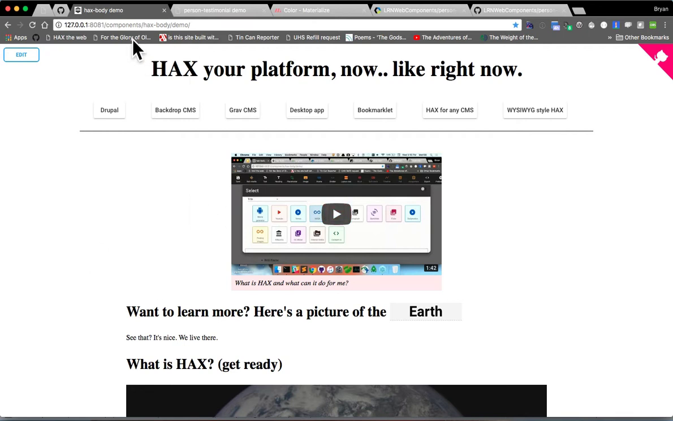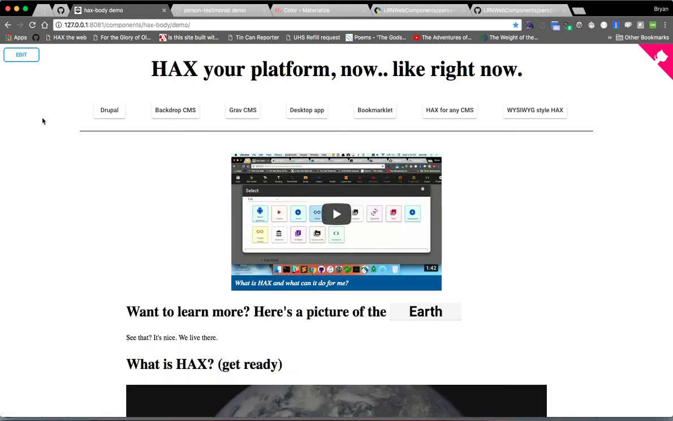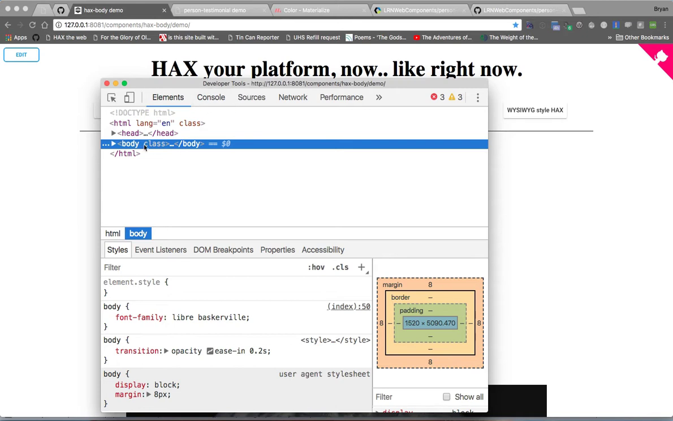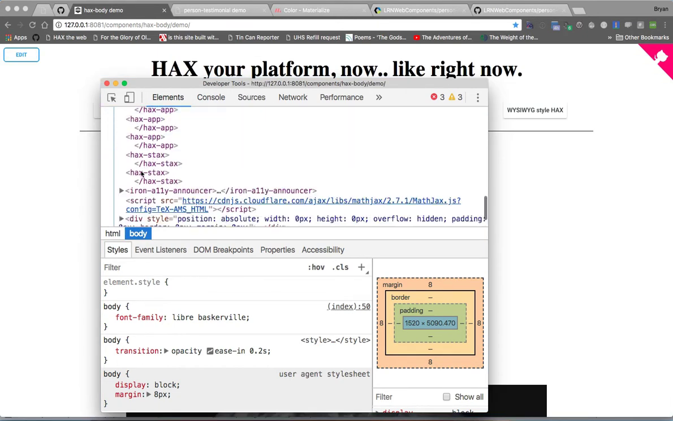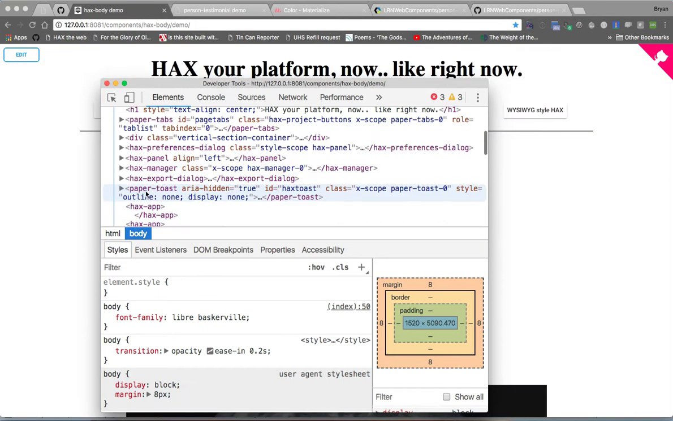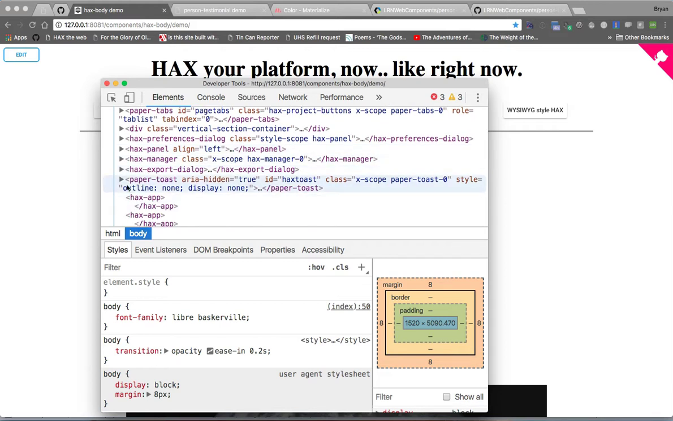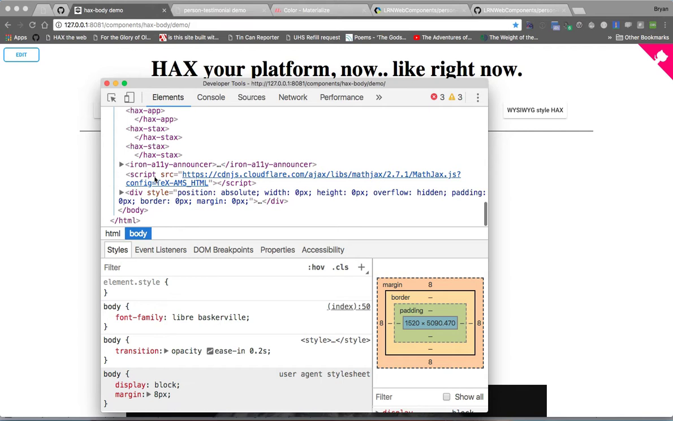All right, so I have my HAX demo running locally via Polymer server. I'm going to hit refresh. What's going to happen is the page is booting up. It registers these custom elements, escalates them. But when they touch the DOM, which I added into that little section there, so if I look at the body, let me scroll down and see HAX apps. We should be able to see the autoloader, which is in there as well.